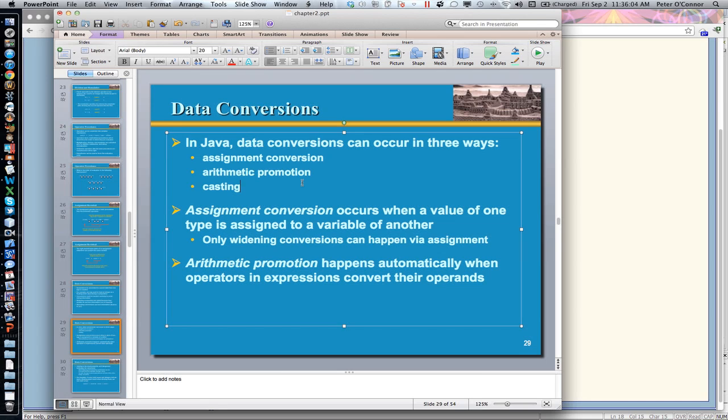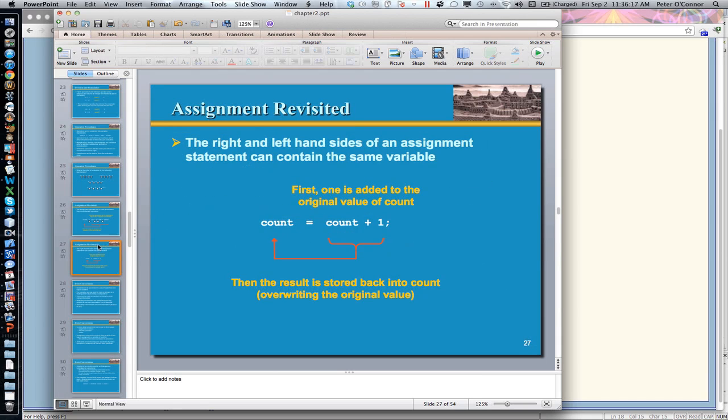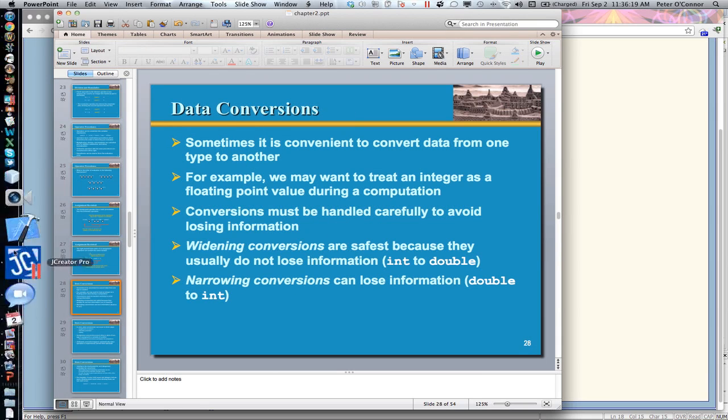If you want to do assignment conversion, that's when you essentially assign a decimal to another value or something like that. Generally speaking, assignment can only happen by widening. What do I mean by that? Let's look at an example here. Okay, let's go ahead and create one.